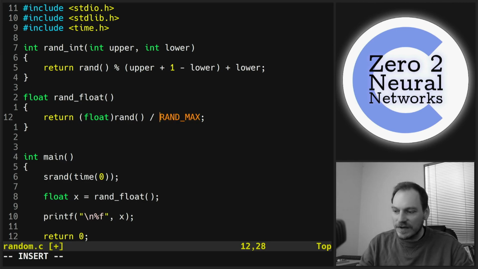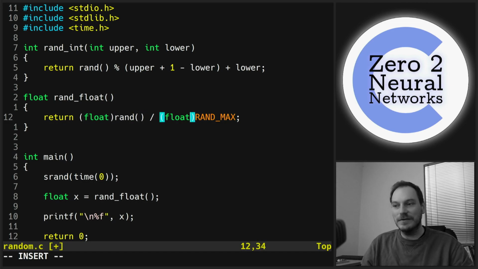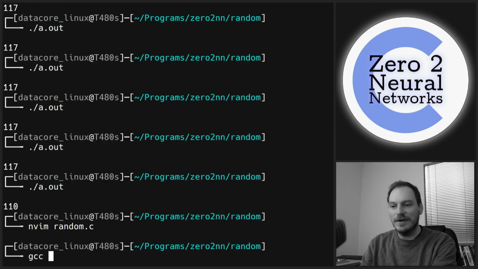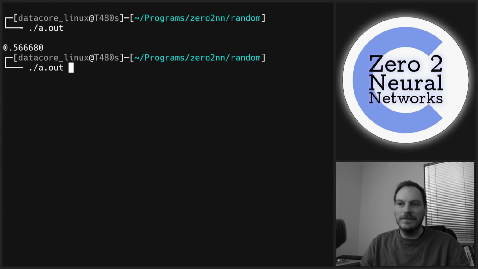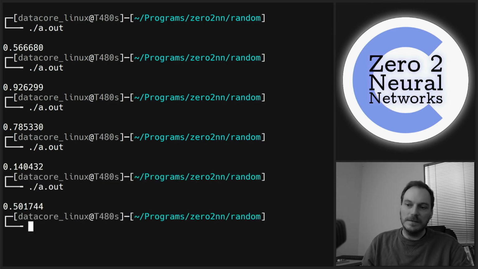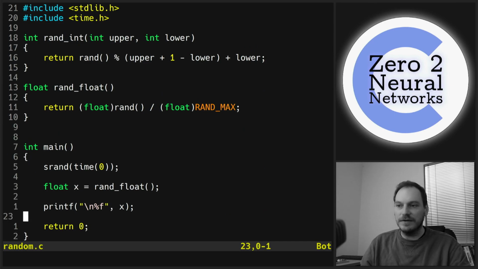We also want to cast this to a float. We don't have to, as long as one of these is cast to a float, it's going to work. But for completeness' sake, and just to make the code as accurate as possible, we're dividing a float by a float here. So this should work. We should end up with a random floating point value now, somewhere between 0 and 1. And this is exactly the kind of function we're going to need in our neural networks.